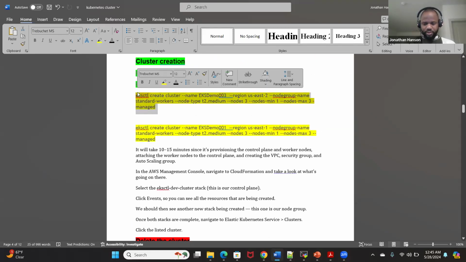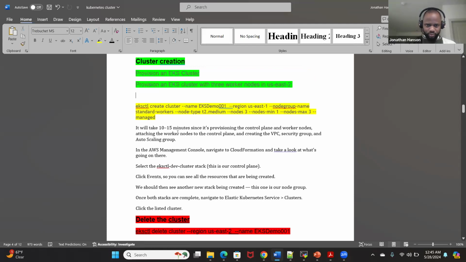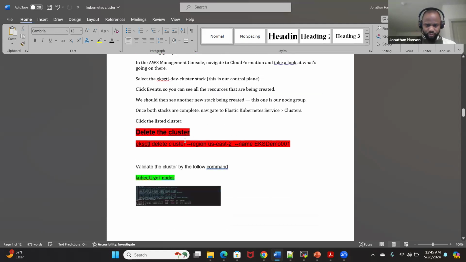I think this command is wrong. And you need to make sure you delete your cluster after this lab because it costs a lot. AWS is going to charge a lot if you don't delete your cluster. So this is the command to delete your cluster.